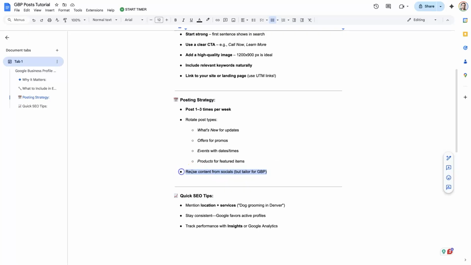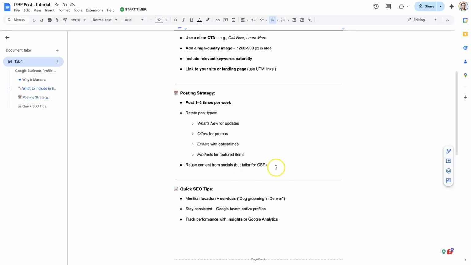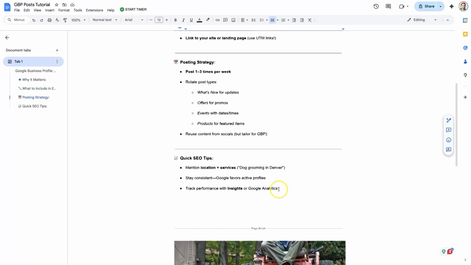And you can use your content from social media, but just make sure it's tailored for your Google Business Profile. So if you're already creating news and putting all this stuff out on social media, you can just reformat it and think of this as another social media channel to post on.